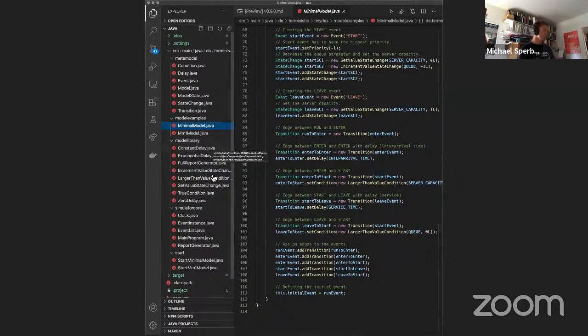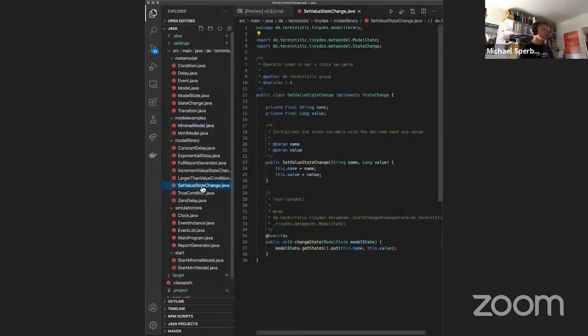Well, we're going to have to look at, for example, it says here set value state change. Well, there's a class here that does that. That implements a state change. And remember, a state change is something that is supposed to operate on the model state.